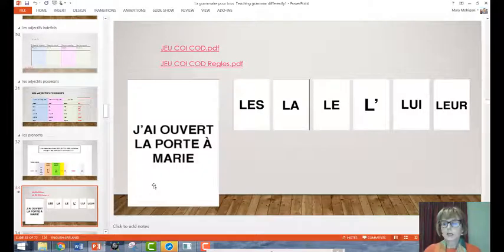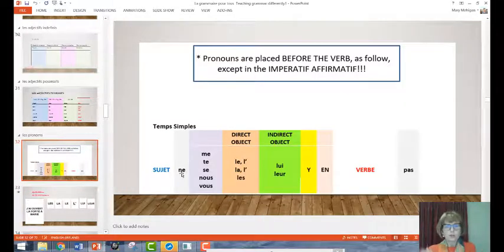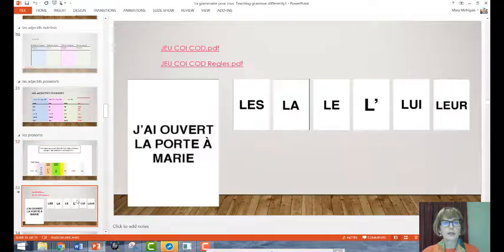And the last thing to note is that in the past tense, the helper verb and the main verb stay together. So the order is still the same. Sujet, ne, me, te, se. But the verb here is the ai and the ouvert. They stay together. Okay. So in this example here, j'ai ouvert la porte à Marie. It would be direct object first, which is la. Indirect, which is lui, yeah, and they would both go here. Je, la, lui, ai ouvert.